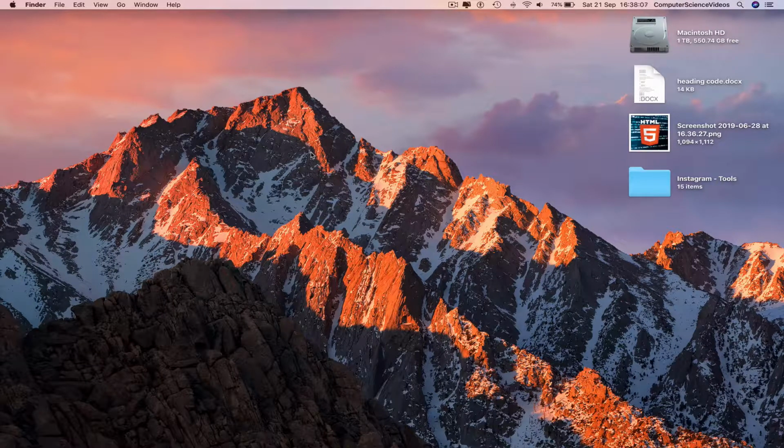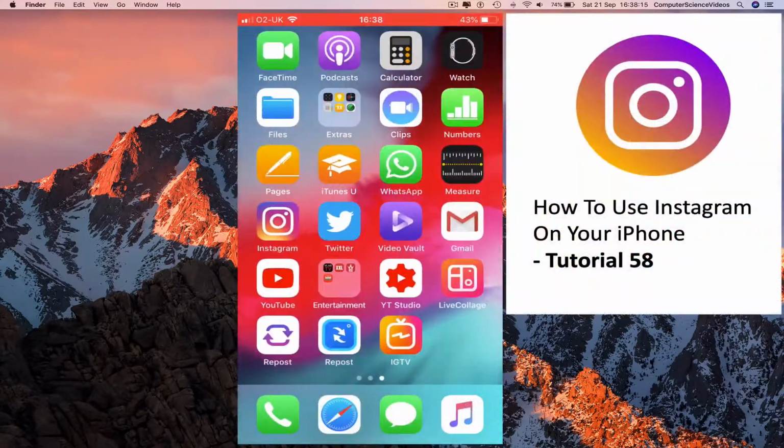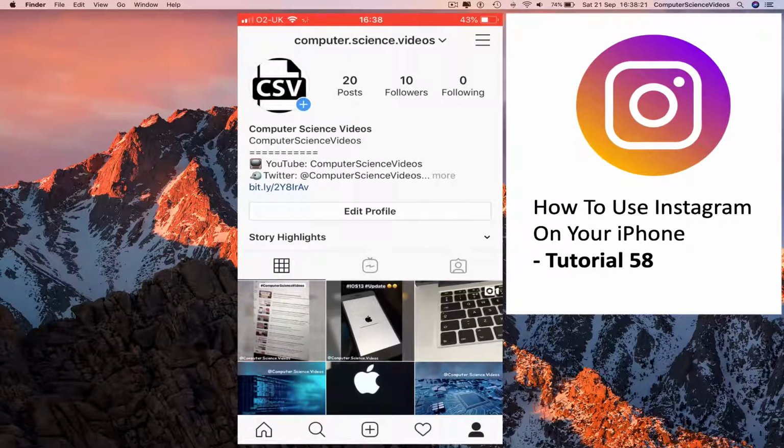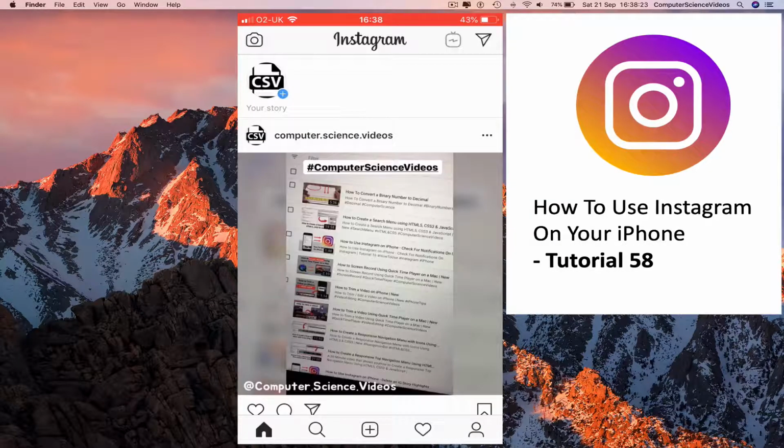So in this tutorial, you need to have access to the iPhone itself and the Instagram application. So now we can go all the way to the iPhone, go to Instagram, click on Instagram, make sure you're signed into the account, go to your profile, and then go back to the home page.